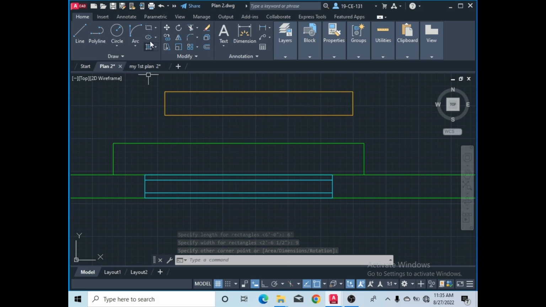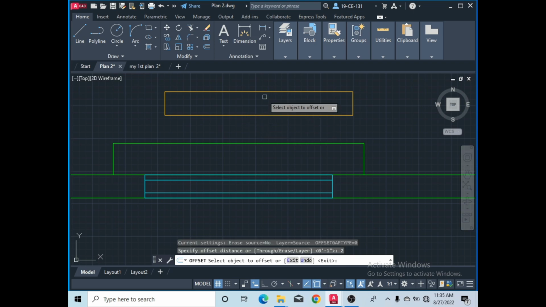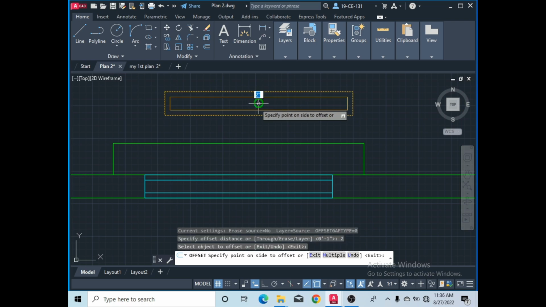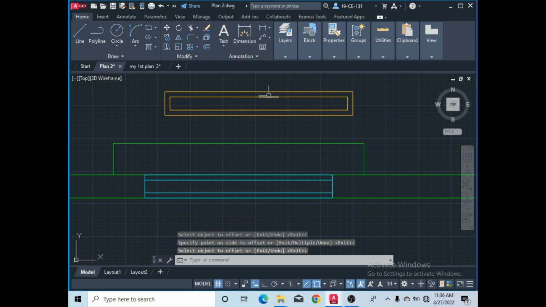After that I would like to use the offset command, and I know the entire window frame is 5 inch, so I would like to select 2 inches offset, so press enter. Then select the object and click inside and press enter. Now you know that 2 inch offset from that side and 2 inch from this side, so the total is 9 inch, so 9 minus 4, so 5 inches is in this center, this small rectangle.